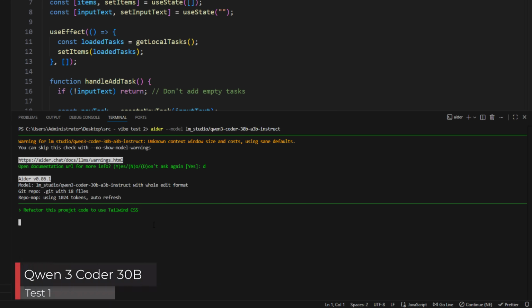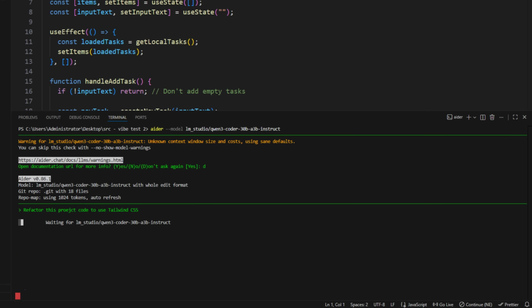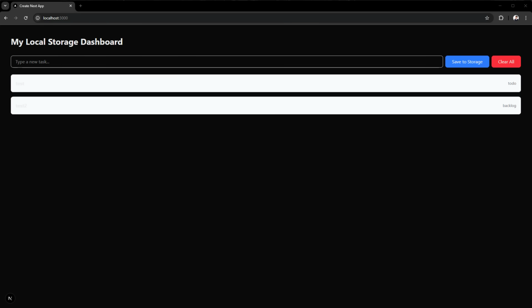Our old friend Qwen 3 Coder is the quickest model to complete the first test, using only 3 minutes to complete. The result is good. The UI stayed almost the same after refactoring, except the model adjusted the width of the input field to match the size of the list items.